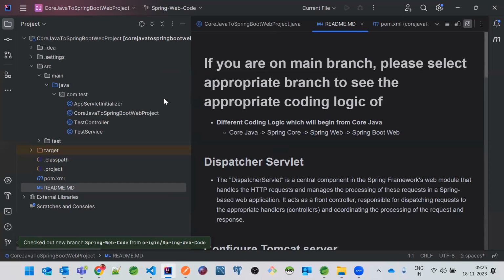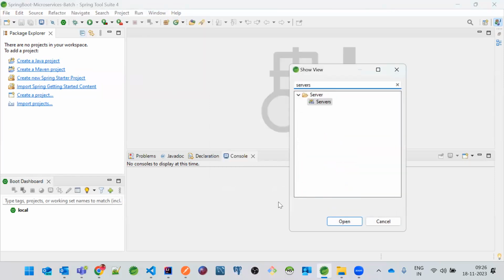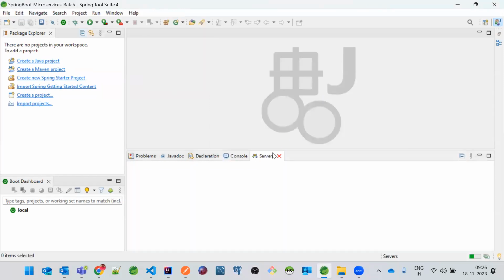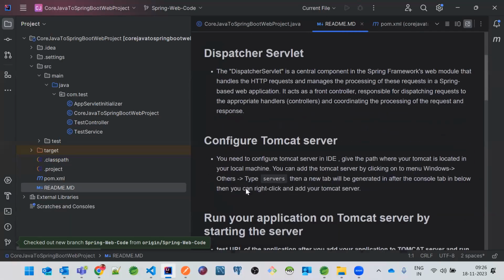a Tomcat server. Right now, IntelliJ IDE Community Edition does not provide you an option to configure a Tomcat server. So probably for only this particular example, you can just go to the STS IDE or the Eclipse IDE. You can just go on Show Views, click on Servers, click on this. A tab will be generated. The same thing has been given over here, how to configure the Tomcat server.